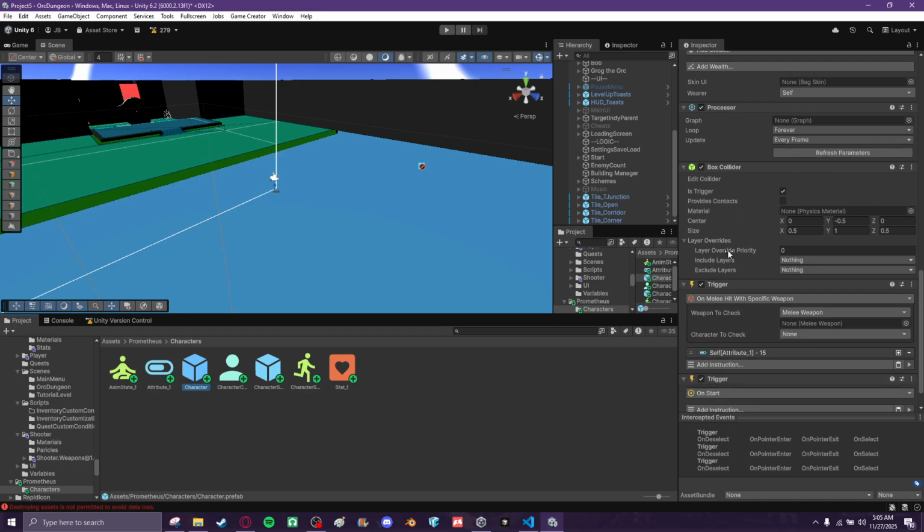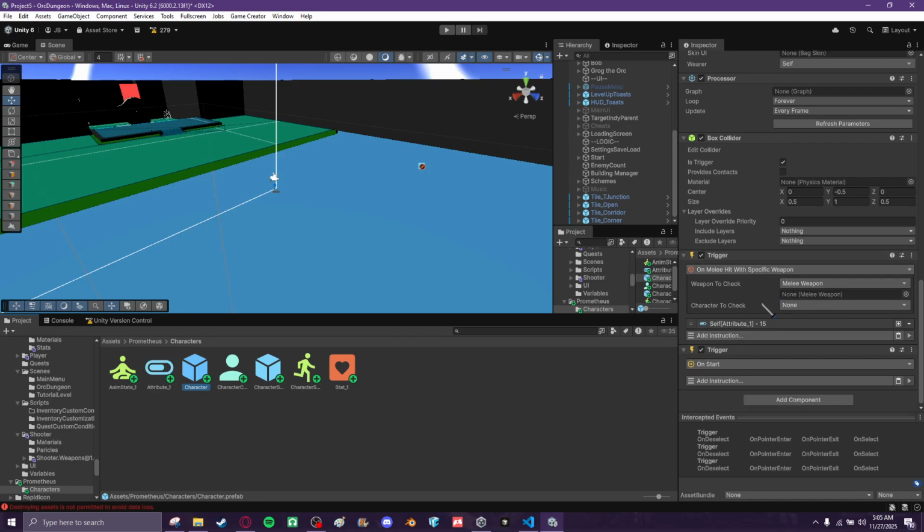That comes default with a box collider and a melee hit trigger that I made that checks specific weapons. I may add the option to turn those off if you want. And that's it. It's pretty cool, huh?